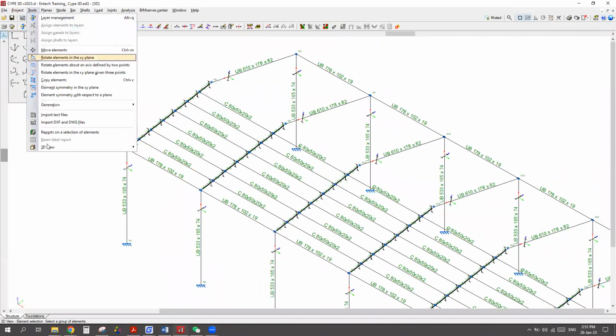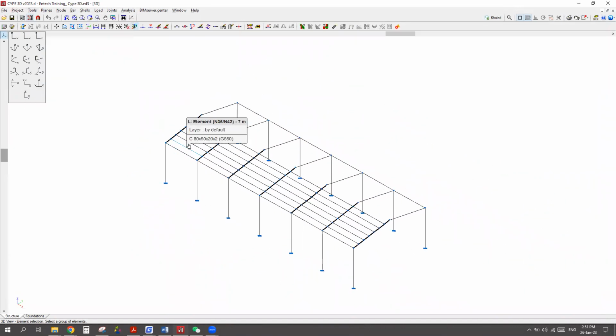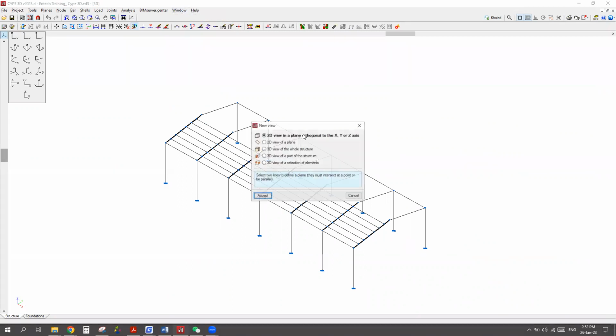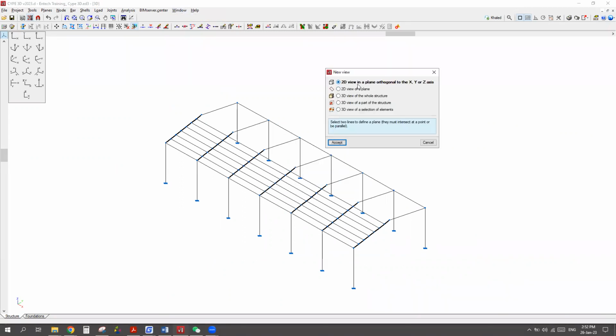But you have another option, the active window. Active window means that you can create a new window for yourself by going to the window tab. Here I have only one 3D view, which is the default one. If you want to create any 2D view, for example, I can go to open new. Here you have different options: 2D view in a plane orthogonal to XYZ axis, 2D view of a plane, 3D view of the whole structure, 3D view of a part of the structure, 3D view of a section of elements. So up to you.